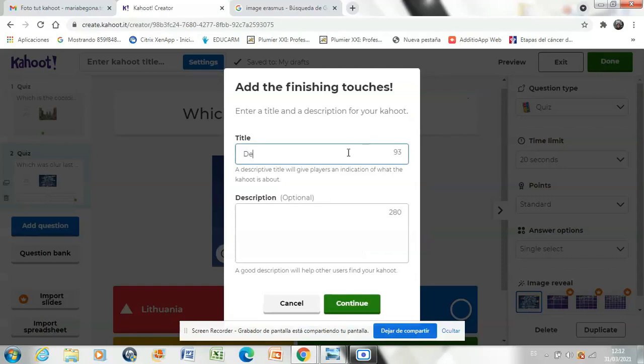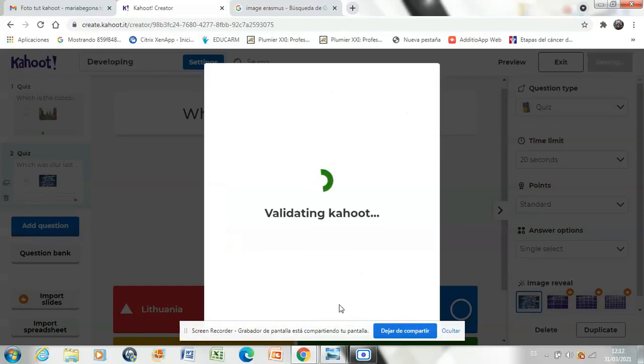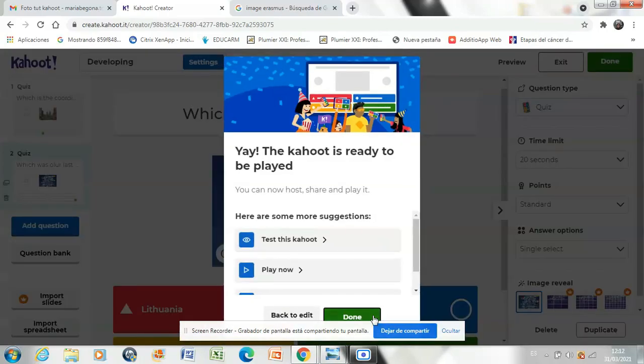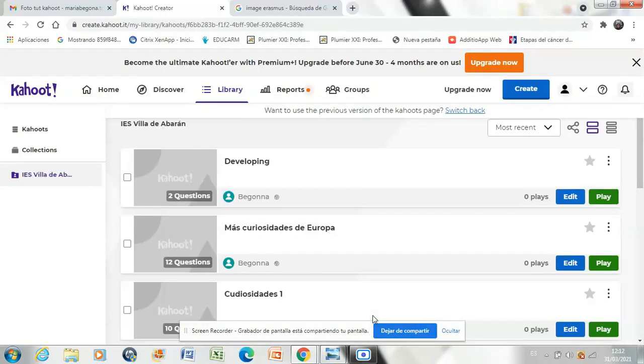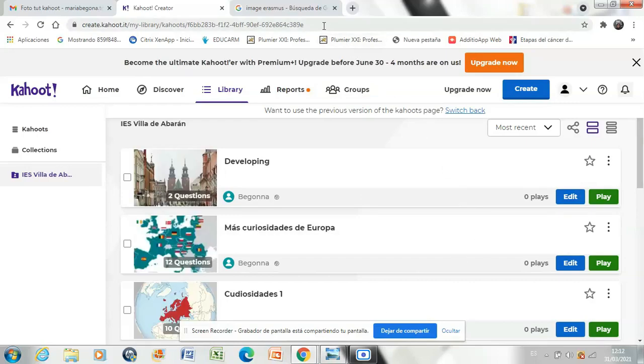Title, developing, for example, developing. I am not going to add any description. Go on, done, and here it is. And remember that here you are going to find a link that you have to copy and keep. Okay, you can send it to your students. Then your students open this link and they are going to find a code. This is the code that they have to introduce in order to play.